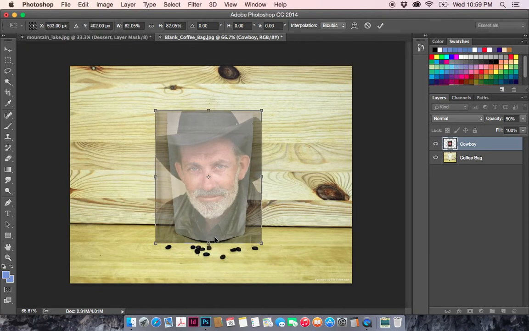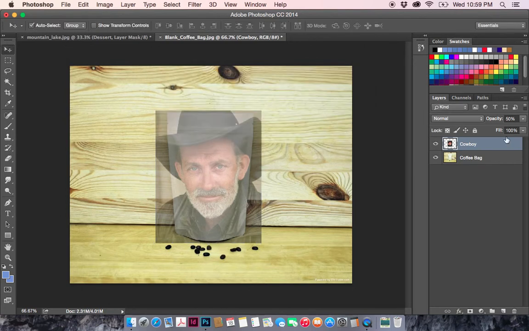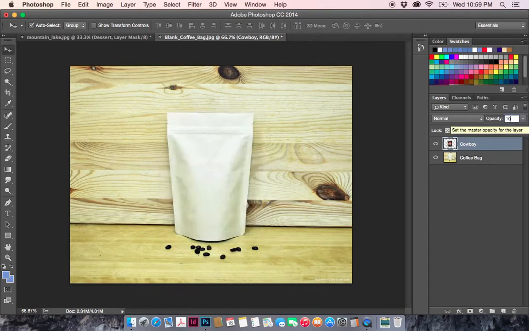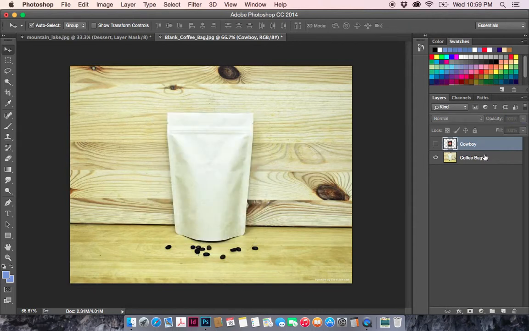Okay, so I think I got it in a place, and I got it sized the way I want it. So now I'm going to go to my move tool. It'll ask me if I want to apply that, and I'm going to say yes. I'm going to go back to my cowboy layer, turn the opacity back up to 100, and as you see, he's back to 100% opacity, and you can't see the bag anymore. So now the next thing I'm going to do is turn off his layer, the cowboy layer. Now I have just my coffee bag layer.